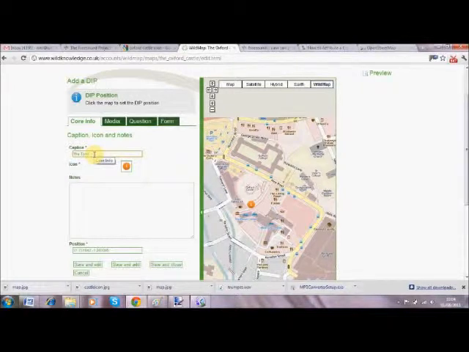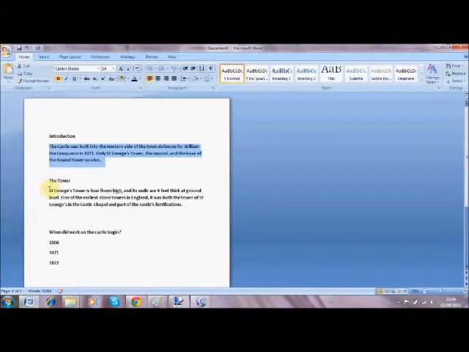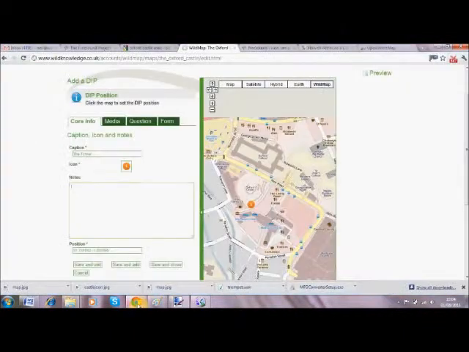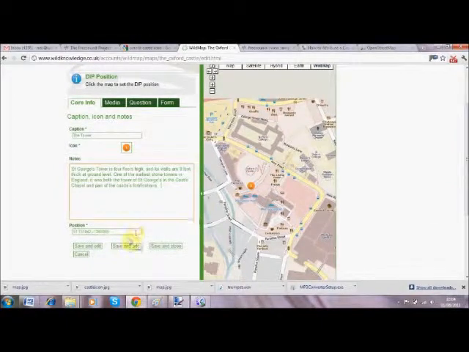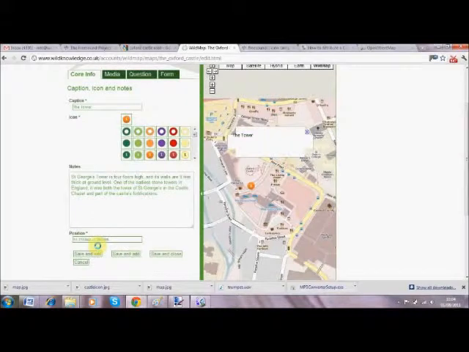So I'm going to talk about one of the buildings, which is the tower. And again, I've created some information about St George's Tower just to save some time. I'm going to copy that and paste that within my notes about the designated interest point. I have a position there, you see, and what I'm going to do is just save that as I'm working along for good practice. So save and continue editing.